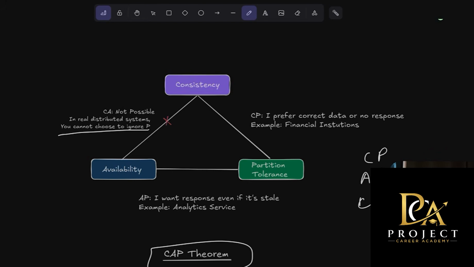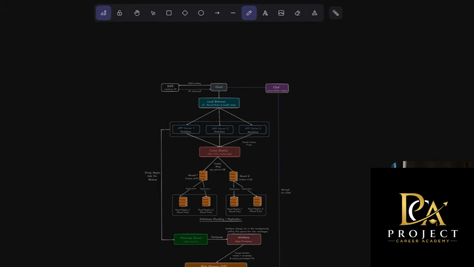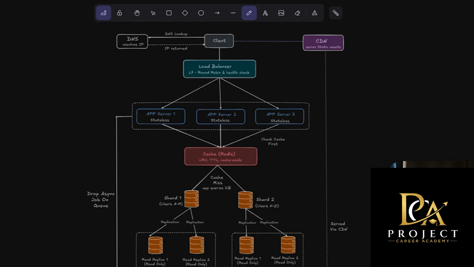So let's just take a review of the entire architecture that we have built. We have a client, we have a DNS, we have a load balancer, we have certain application servers, we have caches, databases, we have message queues. The databases also have shards and replicas, and we also talked about CDNs.